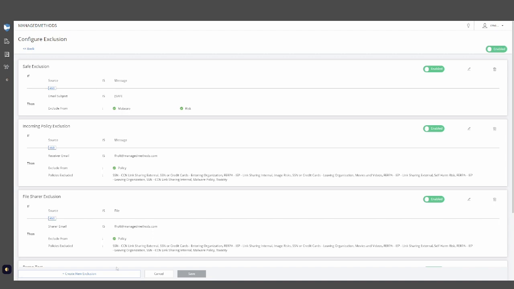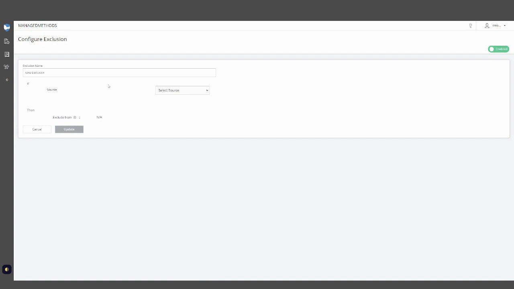If we go ahead and navigate down to the create new exclusion, this will allow you to generate a new exclusion. First off, you'll want to give that exclusion a name, and then from there you can select various source types here, such as user, file, and message. I'm going to go ahead and start off with user here.